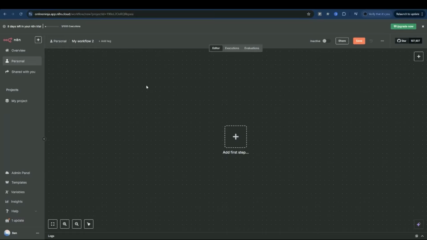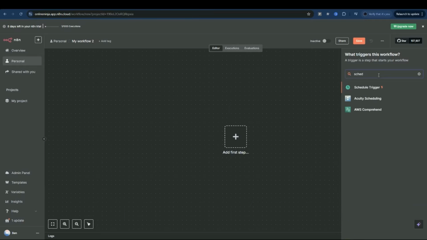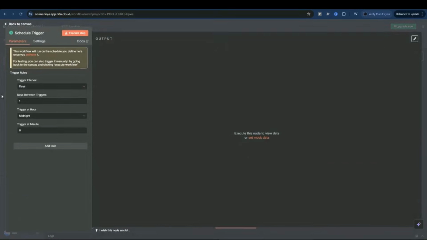Once you're in N8N, you just want to click the plus button to create a new workflow, and then you'll get a screen that looks something like this. The first node we need in this automation is a scheduled trigger. To get that one set up is pretty straightforward. We're just going to click on this plus button and type in schedule. There it is there, schedule trigger. And over on the left-hand side, you get the choice of the interval.